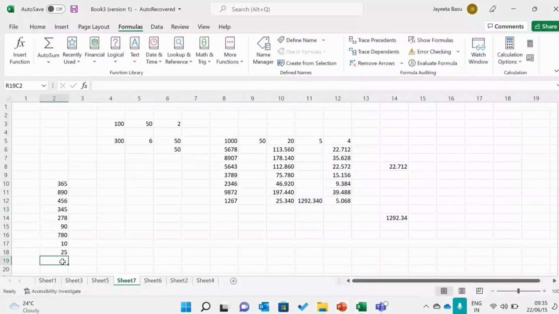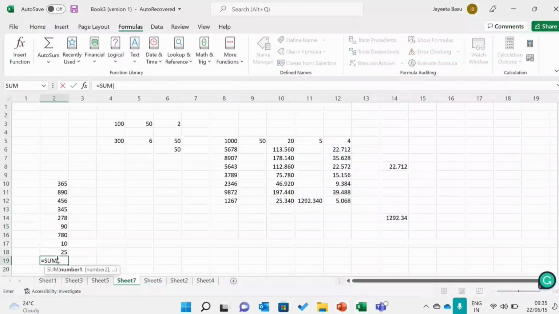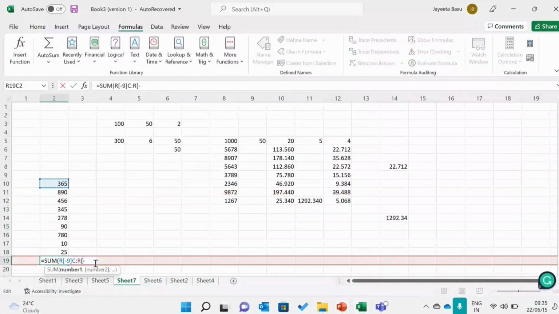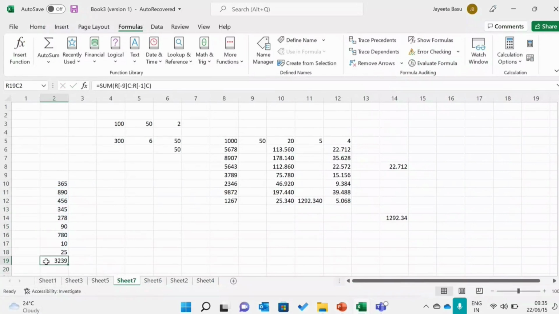Now let's say I want to do a sum of this. So what am I going to do? Equal to, I will add the sum, insert the first bracket, select this cell. One second, I selected the wrong cell first. Select this cell, go here, insert the colon, select the last cell that I want to get the addition of, insert close bracket and enter. I have got my answer here, right? So the sum of this many numbers is this answer.